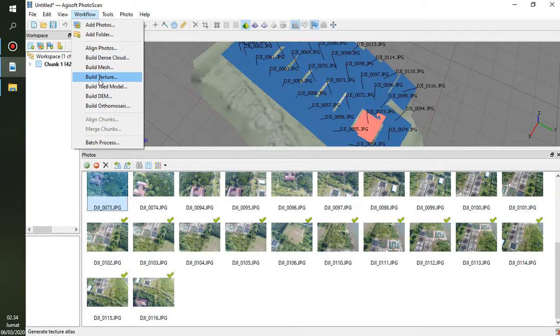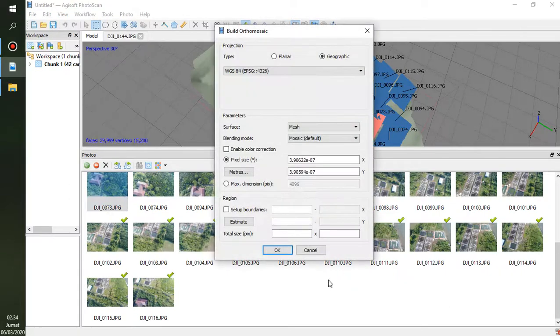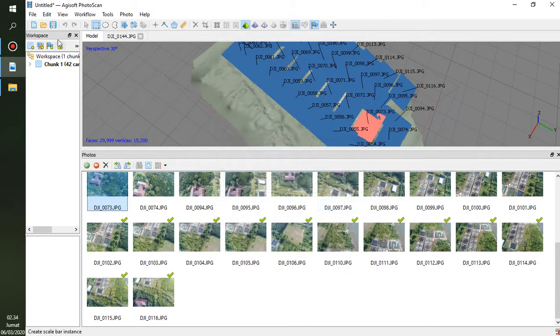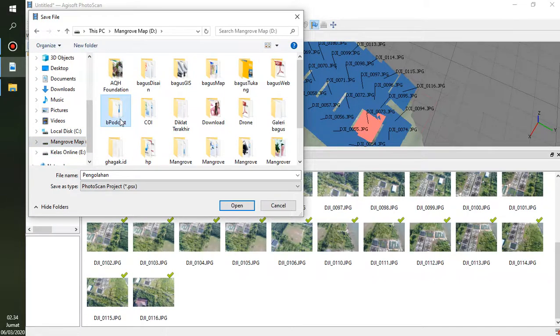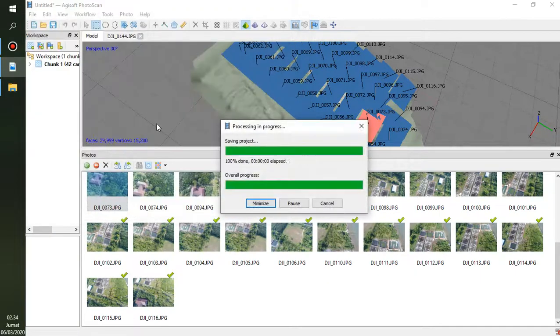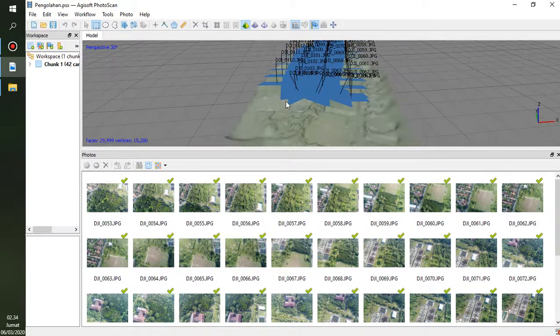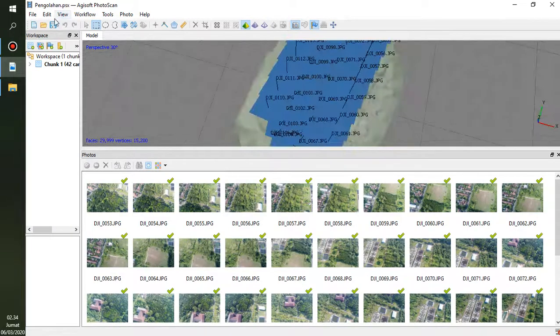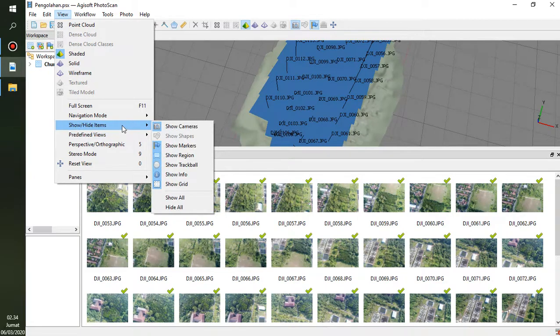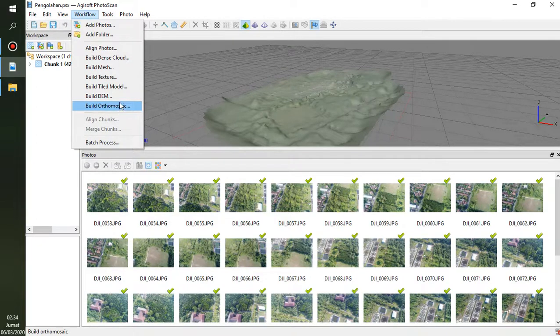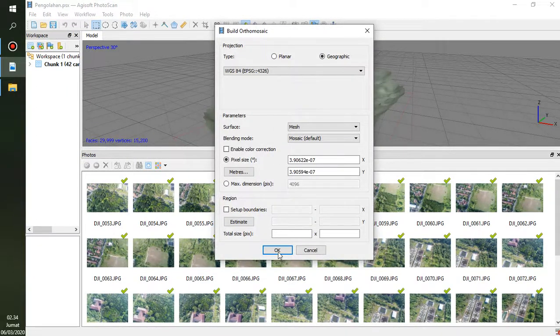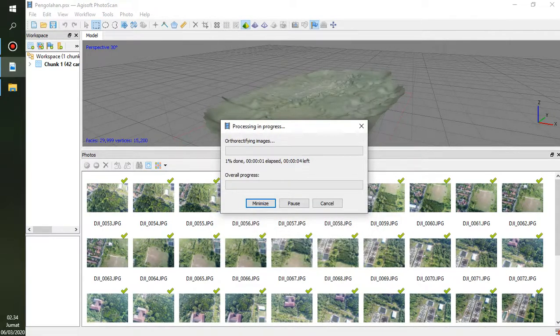Go down to workflow, and before you put orthomosaic, save, because when you put orthomosaic with the save you can do it like this. So save project, save your mask. You can view it, delete camera, hide camera, and then the projection geographic and okay, waiting again.